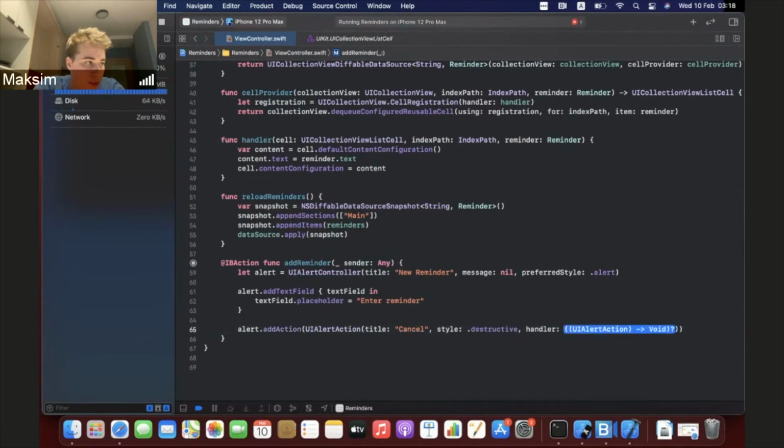handler. We don't need handler, so just delete it. So this is what it's going to do. It's going to add a button to our alert that says cancel. And when you press cancel, it's just going to dismiss the alert. So if you clicked the plus button accidentally, you can just press cancel and you don't have to type a reminder.